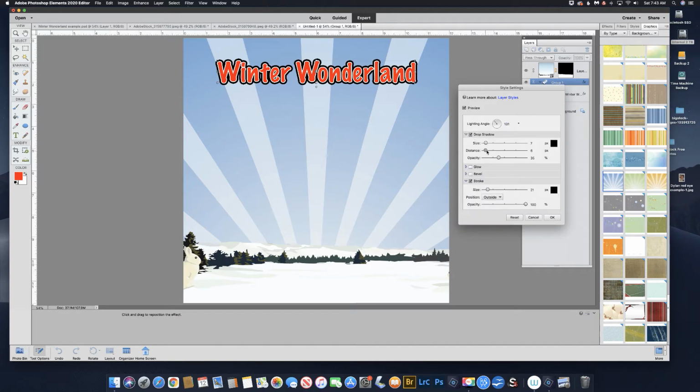The distance determines how far the drop shadow comes out from your object, in this case, our type. So you can see it slowly coming out there. I'm going to leave it about right there. The size determines how soft that shadow is. So I'm going to just bring that to the right a little bit to soften it up and click OK.